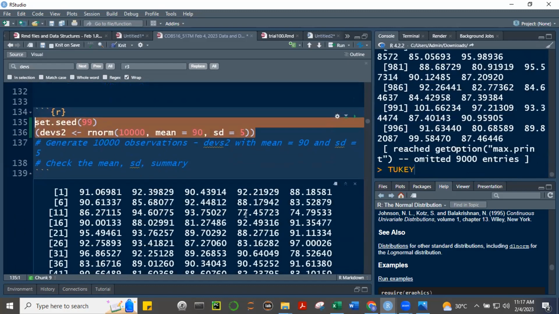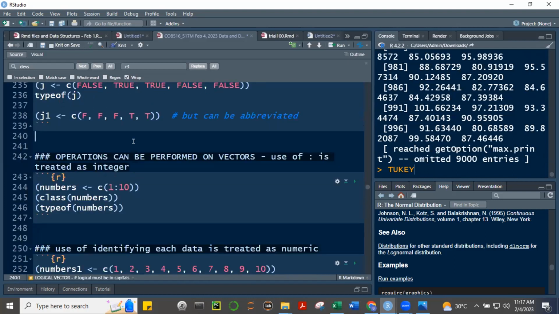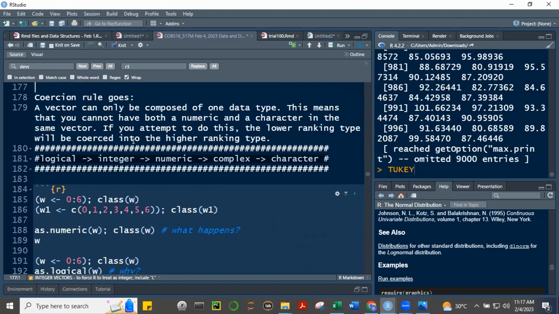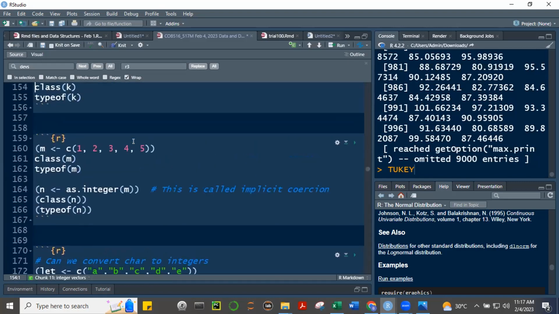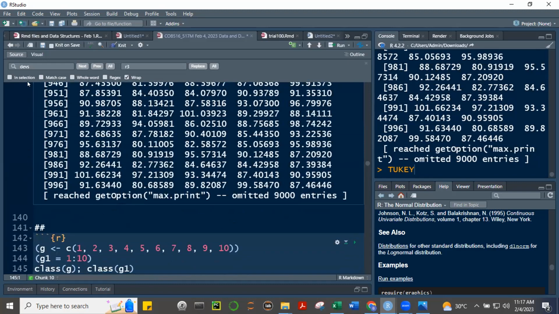Alright, so here, you can see that it only printed 1,000. Tama ba? 1,000. Number 996, 997, 998, 999, 1,000. 1,000 lang, inumit niya yung 9,000, kasi default yan, no? It will not print everything.